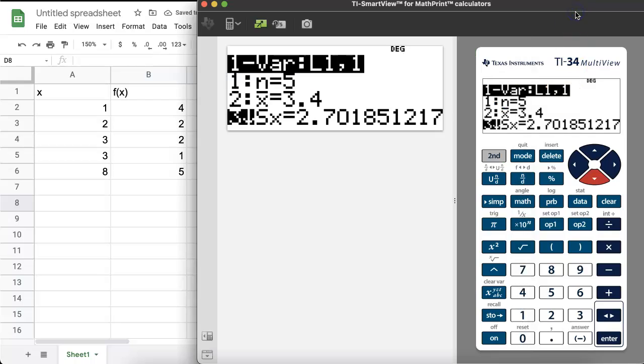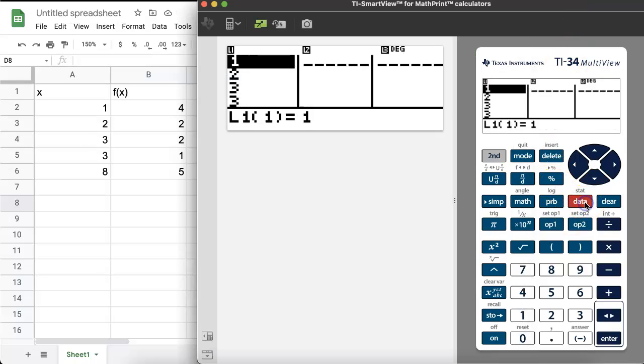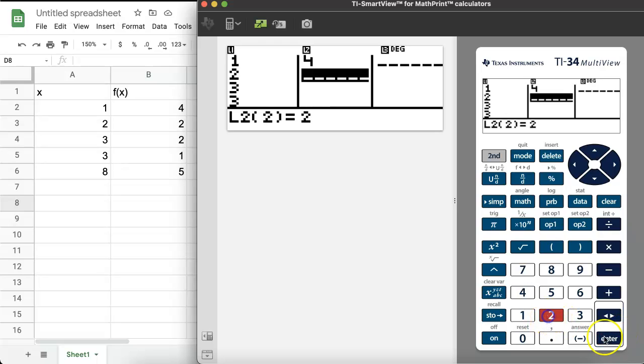Coming back to my calculator, I'm going to go back to data. And in list 2, notice I just press the right arrow to get to list 2. Let me type in the corresponding frequencies for each piece of data.